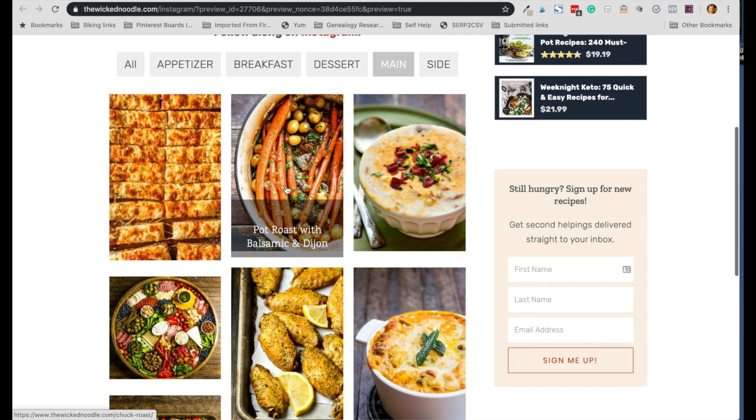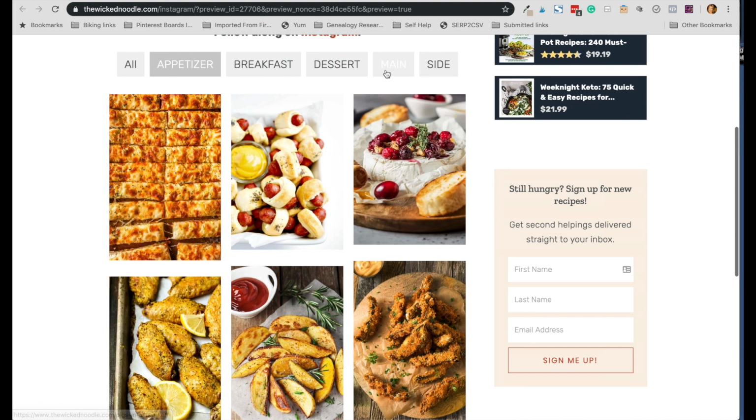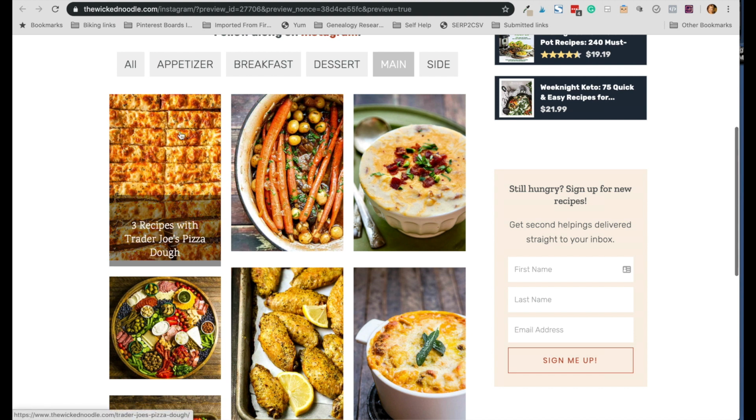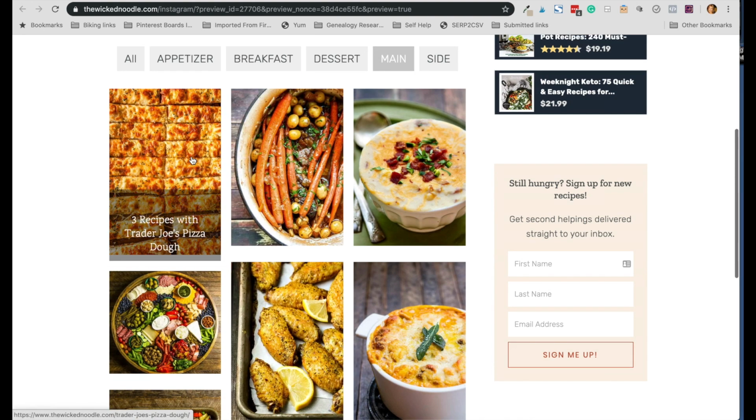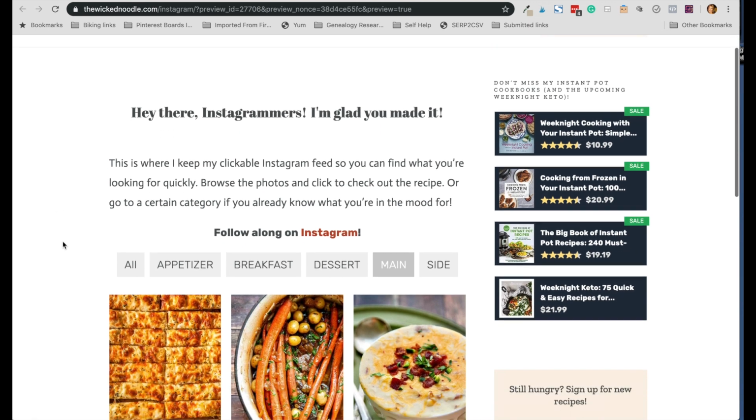Here's main dishes. You can see that this photo here shows up in both. I added it to both categories because I have 3 recipes with Trader Joe's pizza dough, and so it applies to more than one category, so I want to be able to hit both of those. So that's basically it in a nutshell.